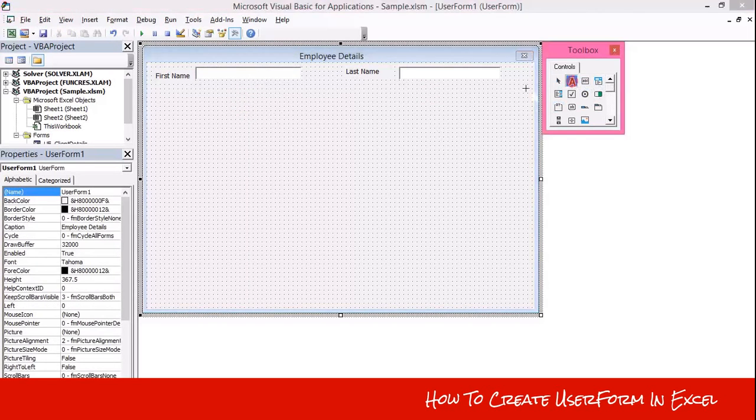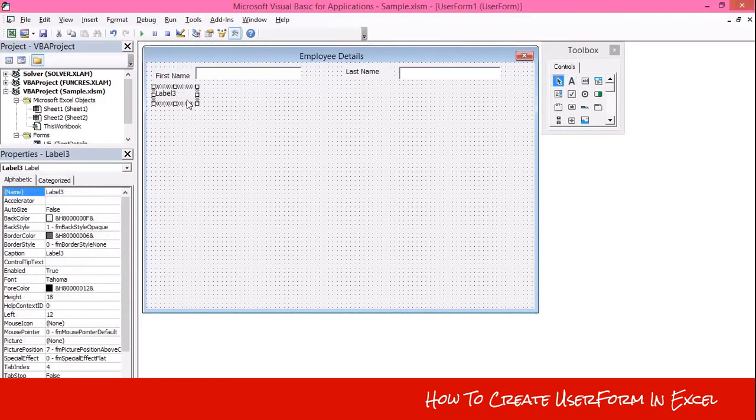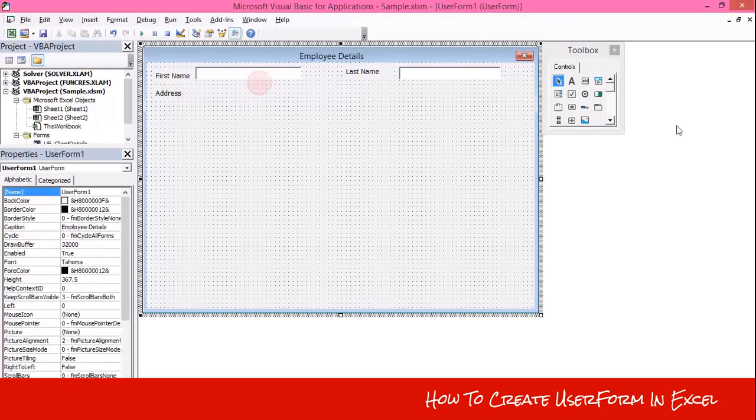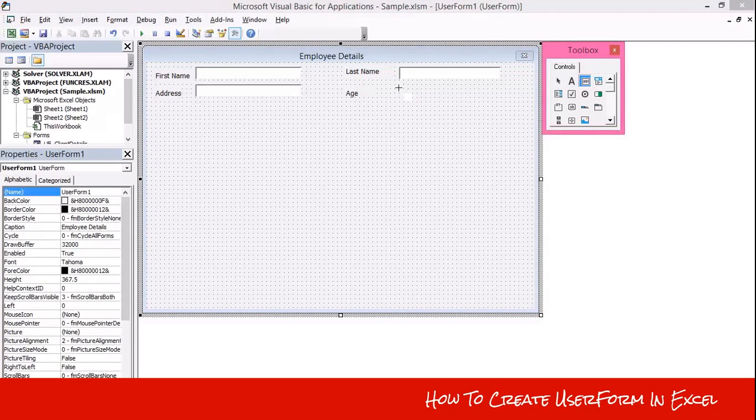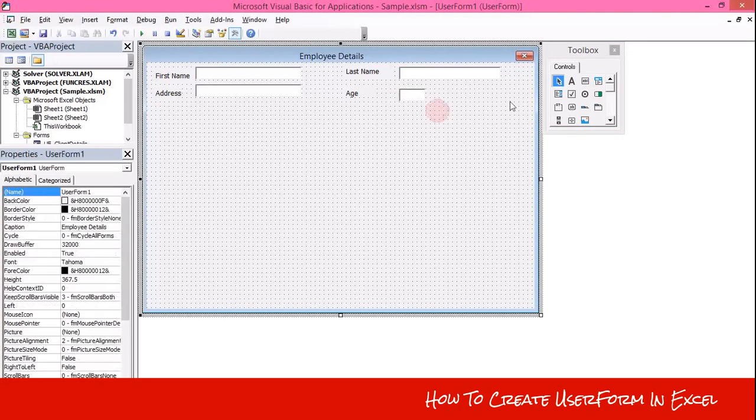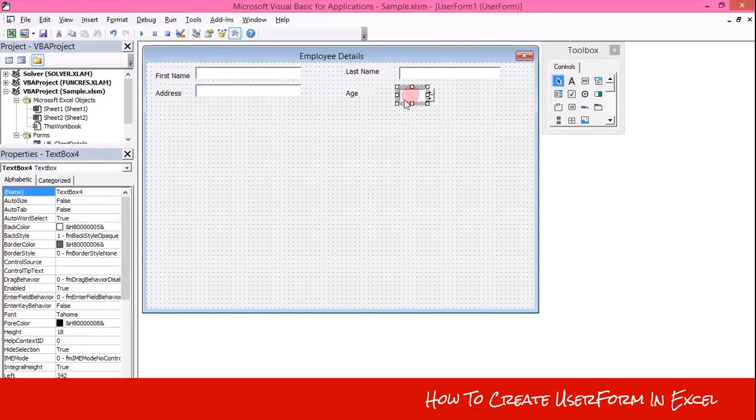Okay, then address, a new text box for the address field, then age of employee, and just use a spinner control to increase or decrease the value of this text box.